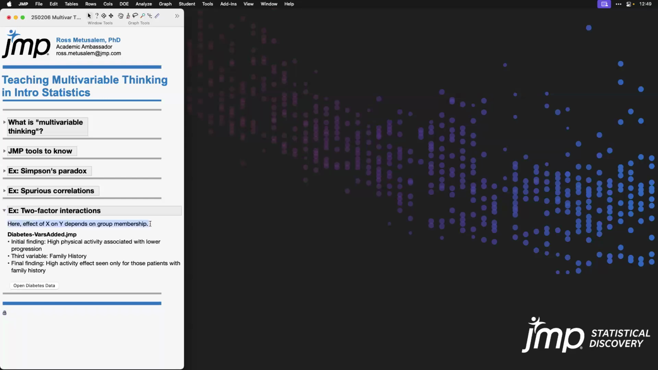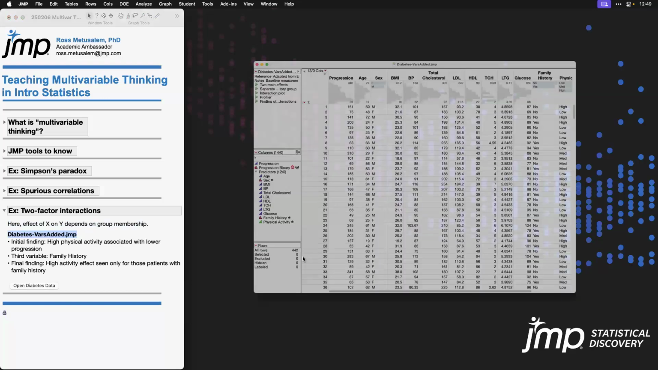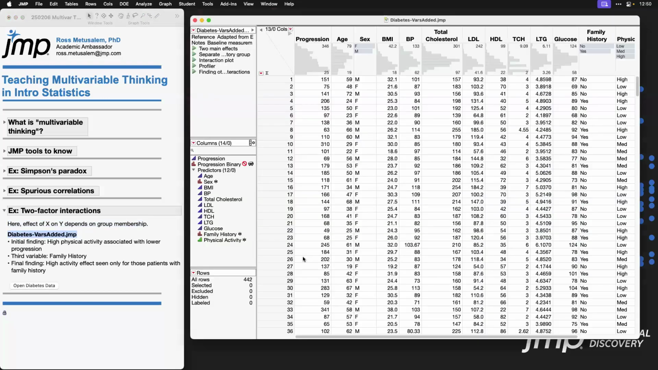And to keep things in a way that intro stat students would be able to comprehend, we're going to say that that third variable is a person's membership in a particular group. I'm going to use the diabetes data set that comes bundled in JMP. You'll notice that I've labeled it variables added because I've added a couple variables for the purpose of this demonstration, but I think it does make it a good data set for a generally accessible example of a two-factor interaction.